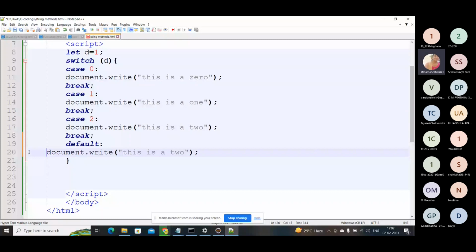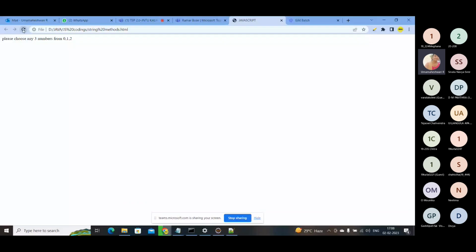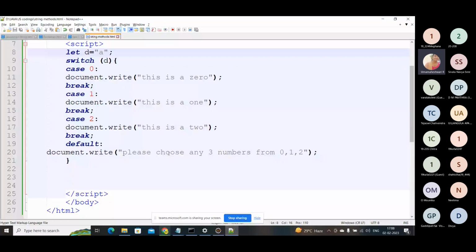Please choose any three numbers from 0. Now we'll go and check. Yes, this is 1 because we have given 1. I'm changing this to be a character. Please choose any three numbers. Because I have not chosen any numbers, I have given the character, so it is not displaying anything.